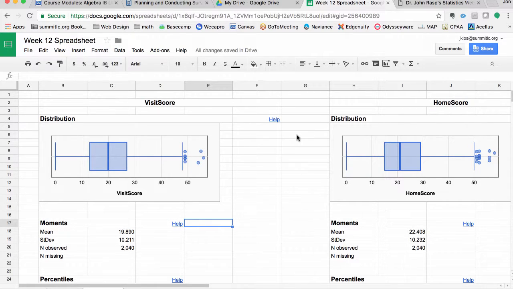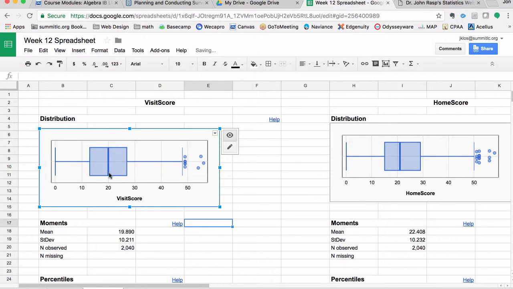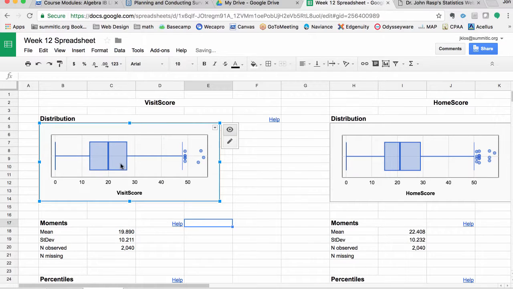And what do we got going on? So we got our visiting score. Here's our distribution. We can see the minimum value. There's the quartile right around 12. There's the median right around 20. There's the upper quartile, quartile 3. There's the maximum, and then there's all these points out here.